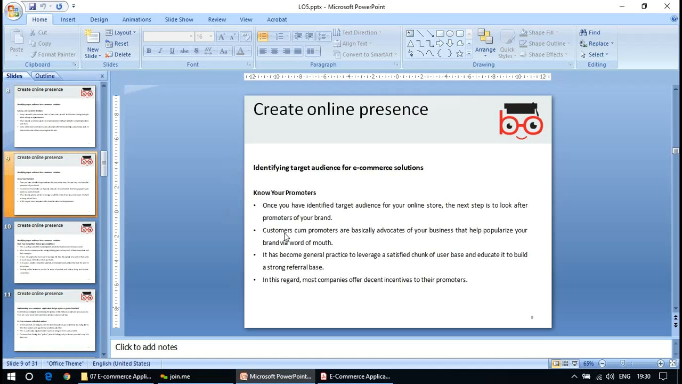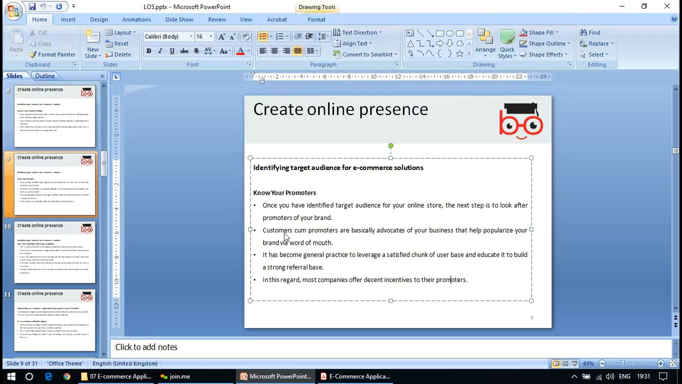So next, know your promoters. Once you have identified the target audience for your online store, the next step is to look for the promoters of your brand. Customer promoters are basically advocates of your business that help popularize your brand via word of mouth. It has become general practice to leverage a satisfied chunk of the user base and educate it to build a strong referral base. In this regard, most companies offer decent incentives to their promoters. So a kind of referral program is basically the promoters of your business.